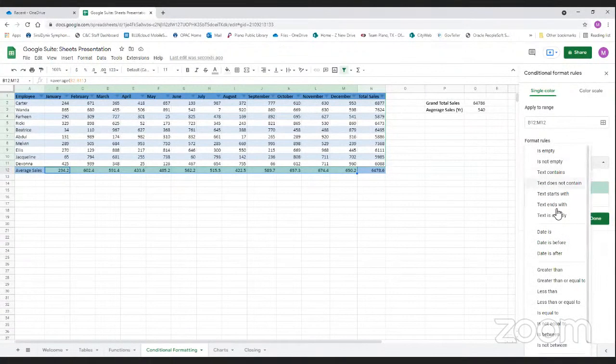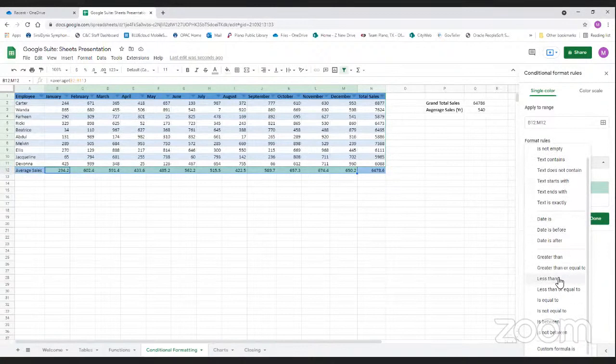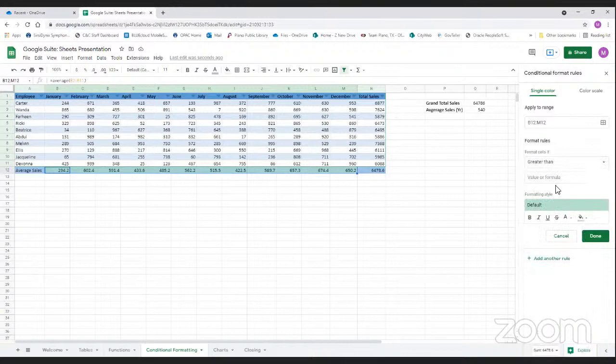So you've got a whole bunch of different rules you can use. You can have it highlight stuff if it's empty, so you can check and see if you've missed a cell that is empty in a big set of data. You can look for specific text. You can also look for dates, all sorts of things. We're going to do greater than. And the value that we're working with is the average sales value here. So we're going to say greater than 540.